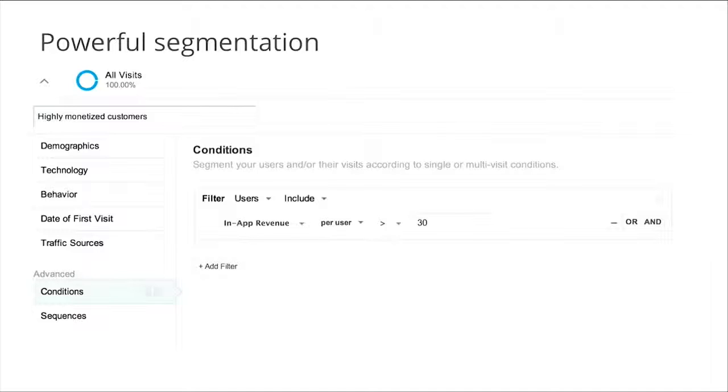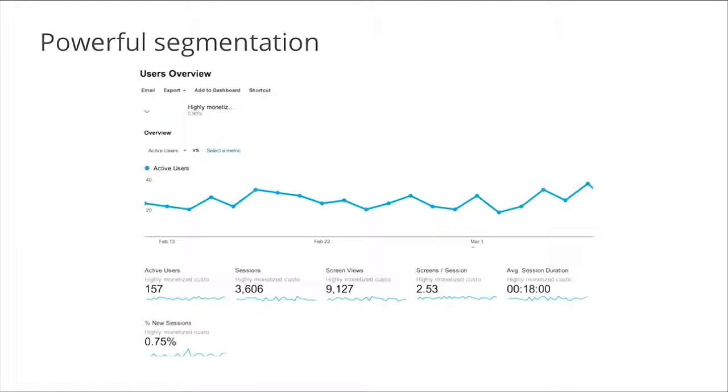Now that we have the segment defined, we can apply it to the Google Analytics reports. Let's suppose we want to look at the user behavior for this set of customers. We can go to the user overview report, apply the segment, and then figure out for this set of users that have spent a lot of money within the game: how many sessions do they come back? What's the behavior? What are their conversion characteristics?